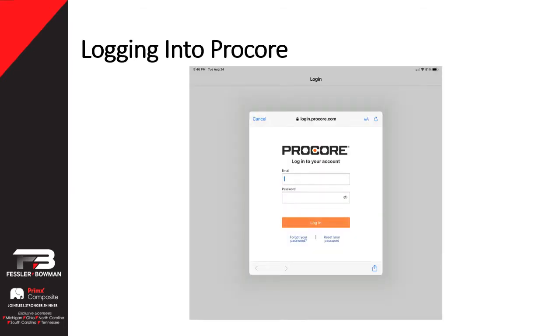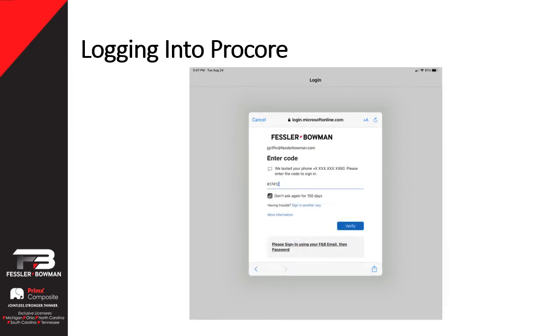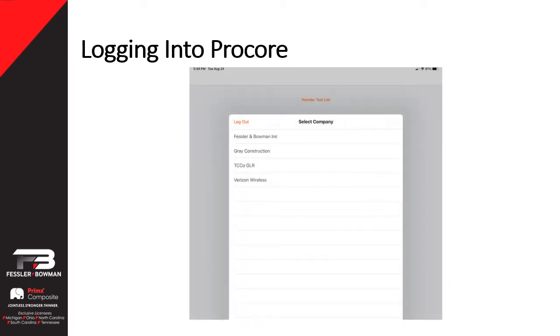When logging into Procore for the first time, the email address that you're going to use is your Fessler & Bowman email account and whatever your normal login password is for your email. Once you've logged in, Fessler & Bowman uses a two-step verification, so you'll get a code sent to you via text message to your phone number. Once you've got that code, as you can see here on the screen, you can go ahead and click the Don't Ask Again for 150 days so that you don't have to do this every time that you log in. Hit Verify, and it will take you to this next screen.